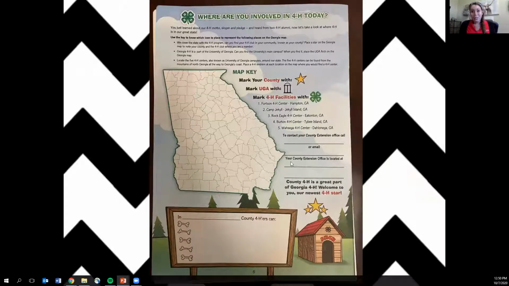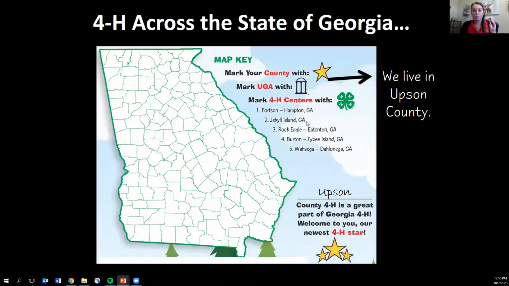So next, we're going to talk about where some of this stuff is located. On the next page of the Friends magazine, there's this map. I blew it up a little bit. The star is going to represent where Upson County is. Some of you may or may not already know where Upson County is located. Some might think it's up here in North Georgia, maybe towards Middle Georgia, or maybe in South Georgia. So I'm going to click, and where this star pops up is where Upson County is located.